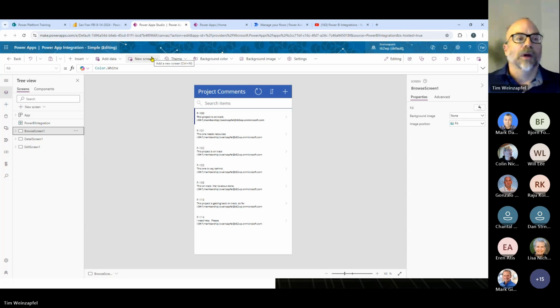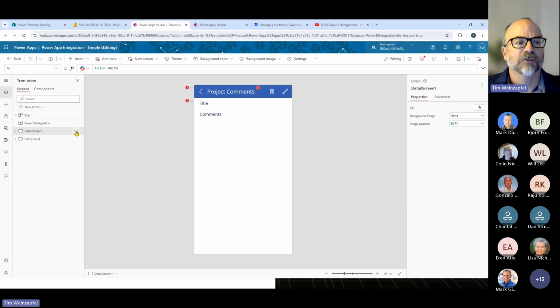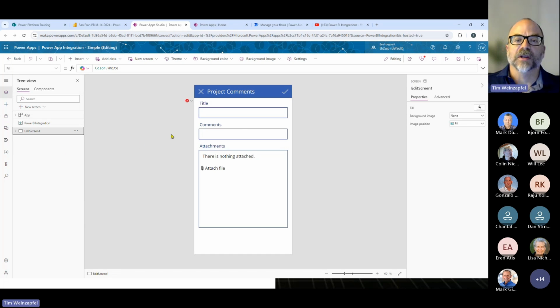So I've got my 3 screens. I don't need the browse screen because I'm going to remove that. Let's delete that. I'm going to get a couple of errors. That's okay. Detail screen I don't need. Let's delete that. Edit screen. Here's my form. This is what I want. I do have an error here, but we're going to deal with that. Let's do a little cleanup right now in this screen.